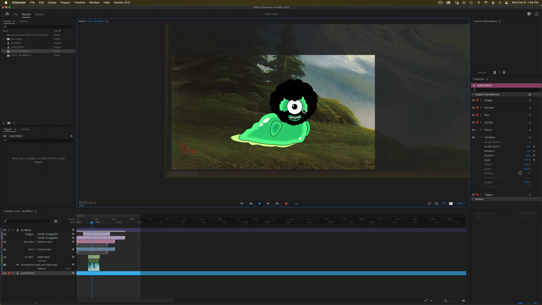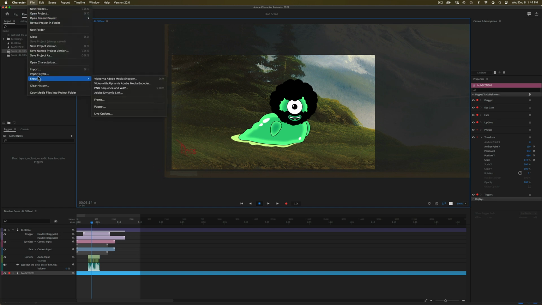So you have your character. Last week we talked about animating them and whether you bring them into After Effects for finishing or whether you render them right from here under Export. Using the Media Encoder would be recommended just because of some of the limitations QuickTime can have. You can also export just the puppet itself to share with other people to include the rigging.